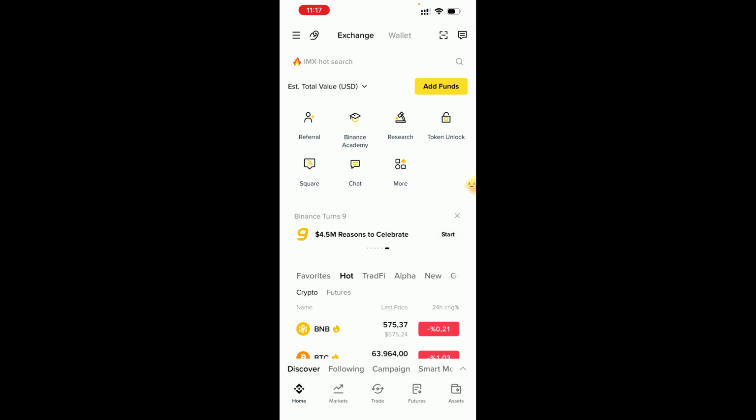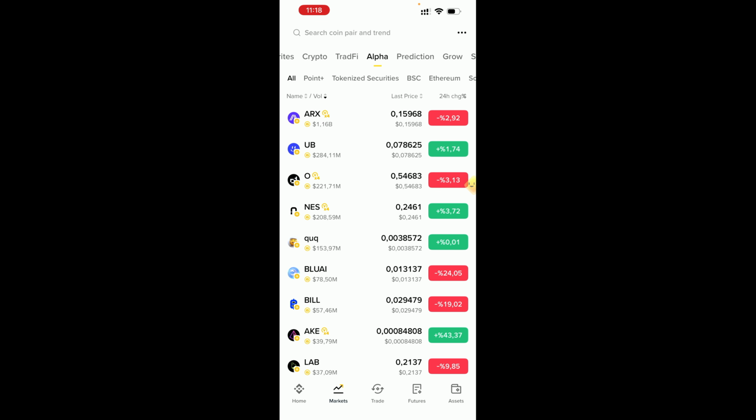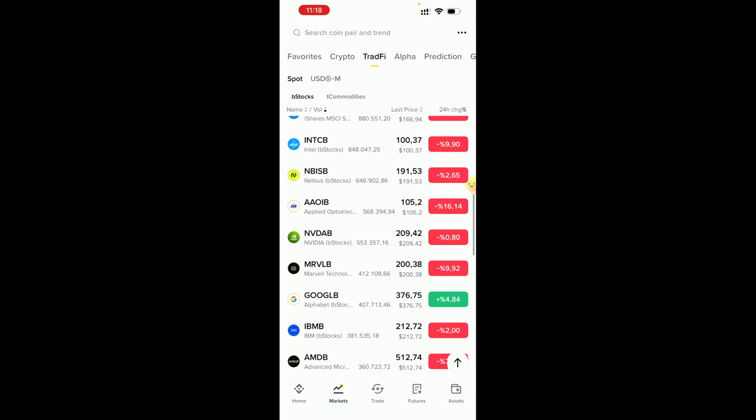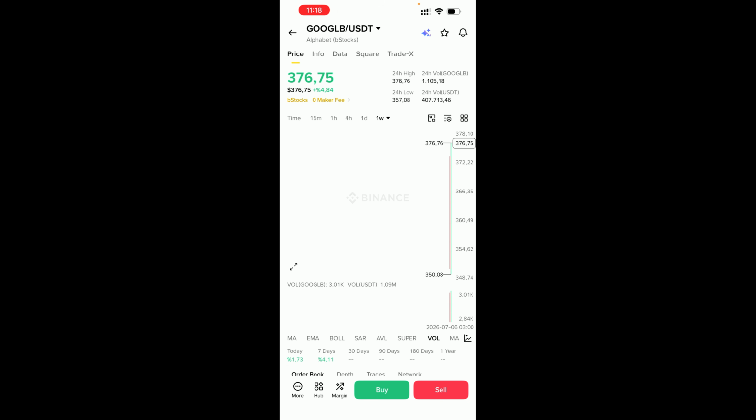Purchase screen complete. Look, the market section is below. I clicked it. There's Crypto, TradeFi, Alpha, and other options. I'm clicking TradeFi and selecting bStock. And now, I will look at Google, that is Alphabet stocks, tokenized stocks. Look, I found it. I clicked here.